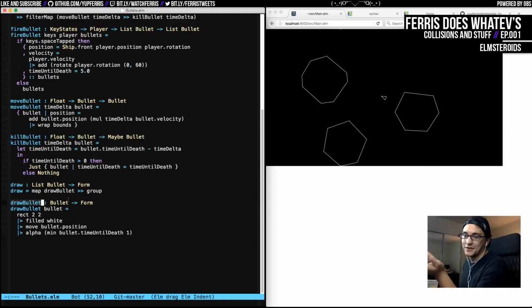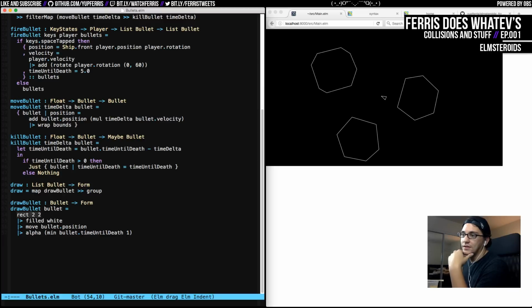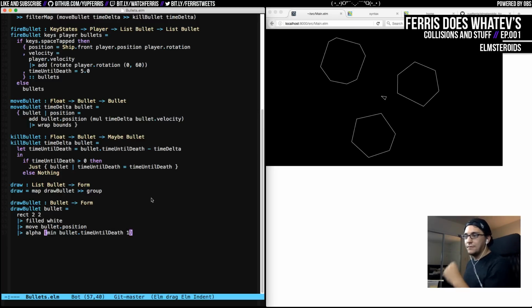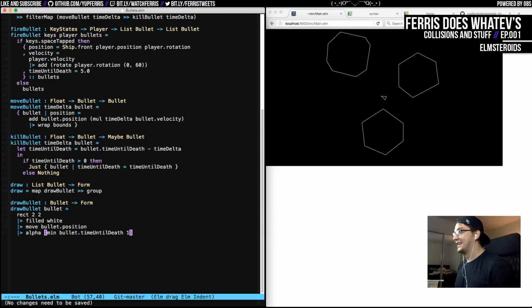So then we have a draw bullet function, which turns a singular bullet into a form. And that's very simple. We just take a 2x2 rectangle, make it filled with white, move it to the bullet's position, and then give it some alpha based on the time until death. That is the whole bullets module. And that's pretty good.